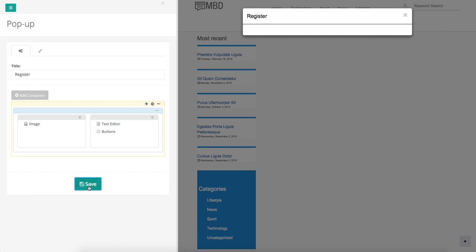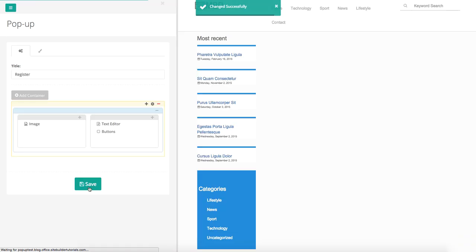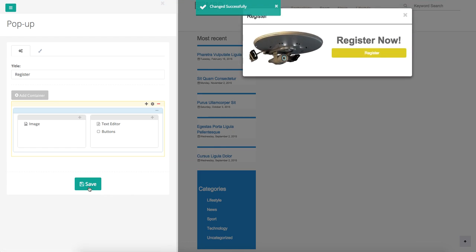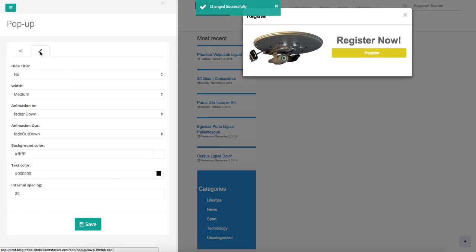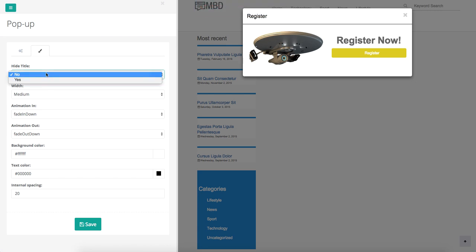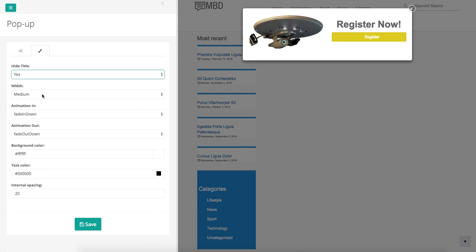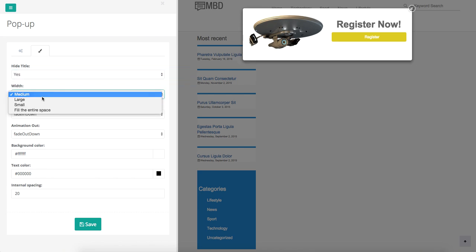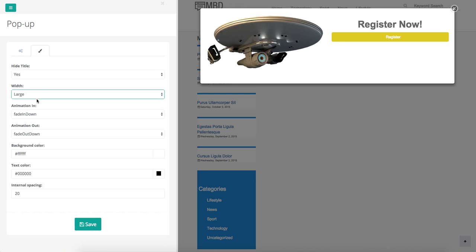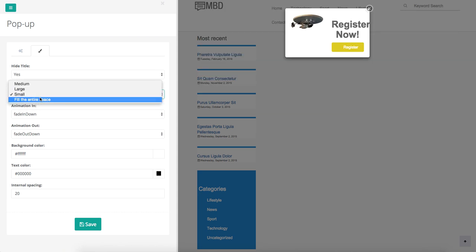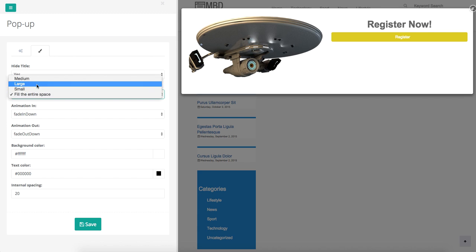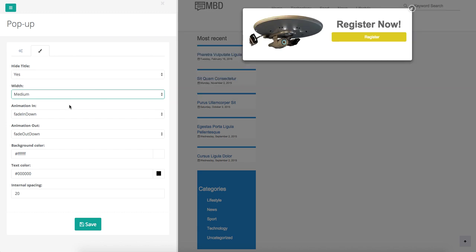Now, after we save, we have our pop-up on the right hand side. There's our preview. So now we can go into our style settings, and we have a number of different options for you to choose from to kind of make this yours. The first is you can hide the title. So right now I can go to yes, hide the title. We can also adjust the width here, the medium. We can have it large, small. We can have it fill the entire space if you like that better. I'm going to make it medium here just to leave it like that.